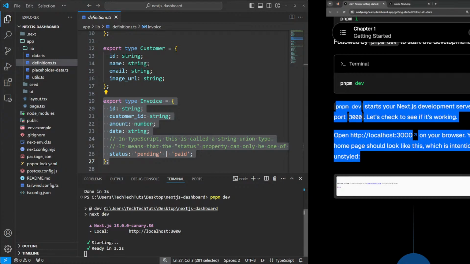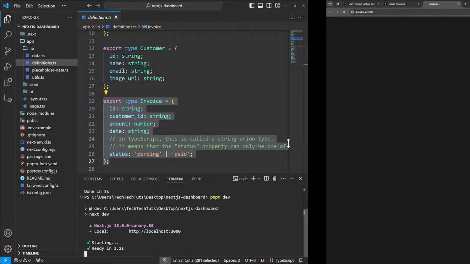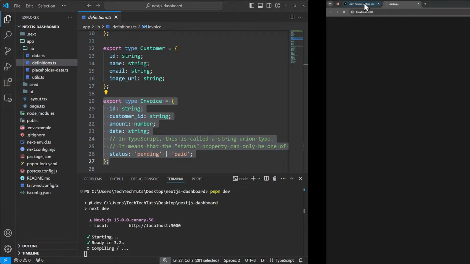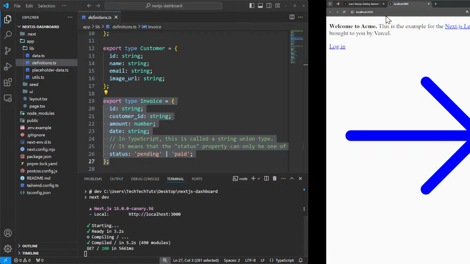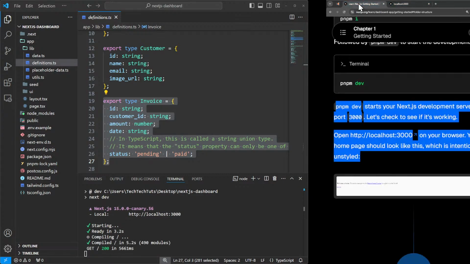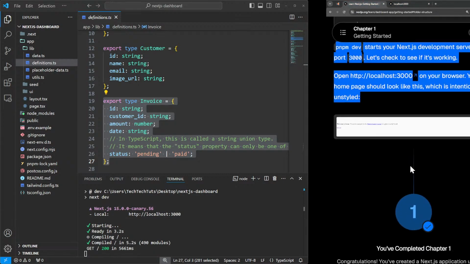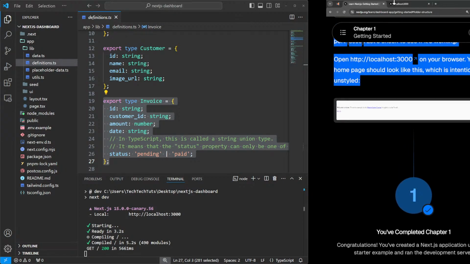npm run dev starts your Next.js development server on port 3000. Let's check to see if it's working. Open http://localhost:3000 on your browser. Your home page should look like this, which is intentionally unstyled.